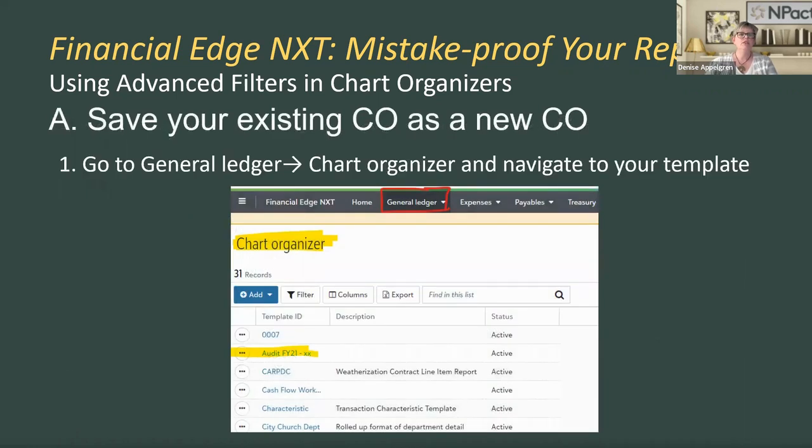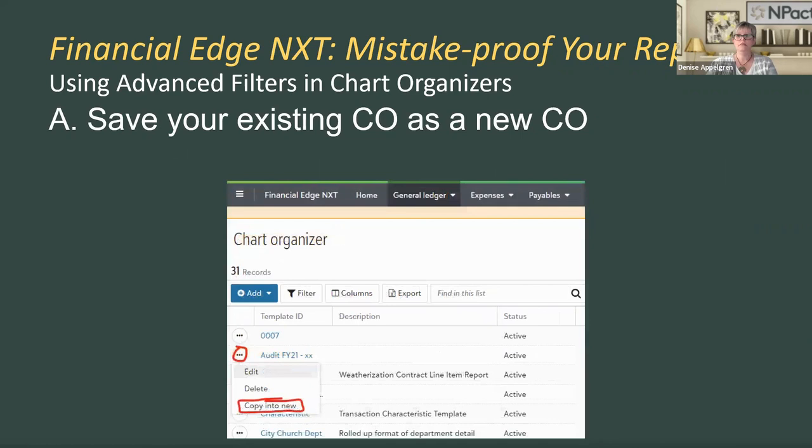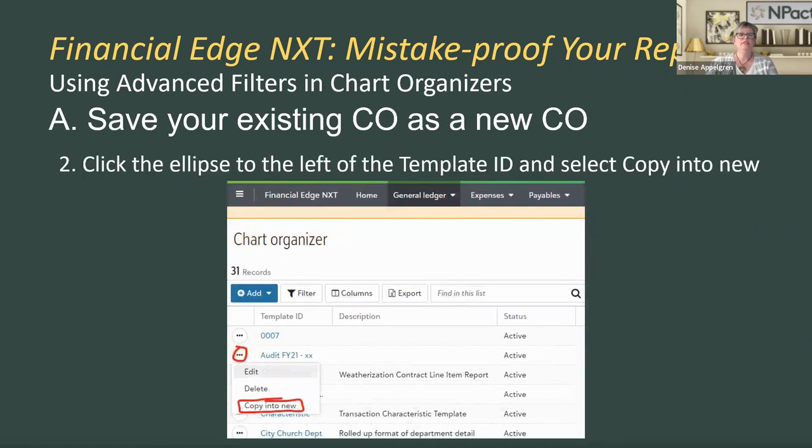So to save your existing CO as a new CO, you're going to navigate from the General Ledger menu to Chart Organizer, and then navigate to your template. So in this case, I'm going to use the Audit FY21 Chart Organizer template that Miles created in the last session. So then to save this as new, I'm going to click the ellipsis to the left of the template ID and select copy into new.